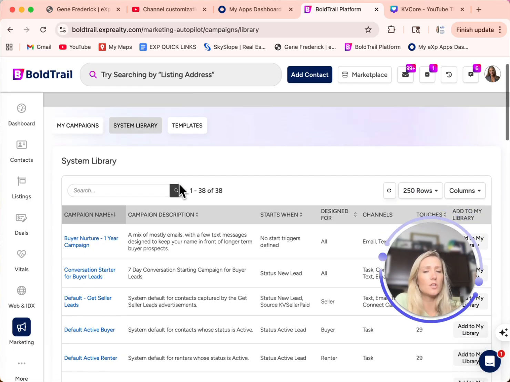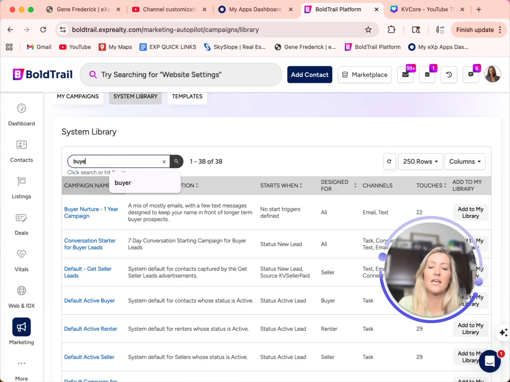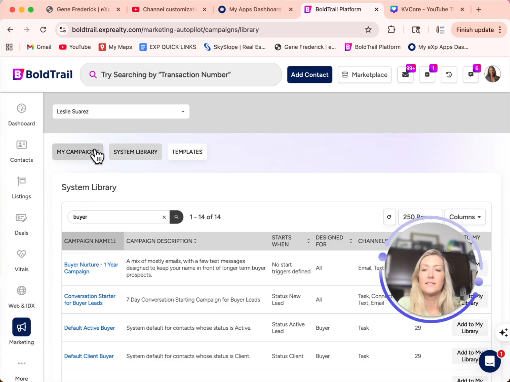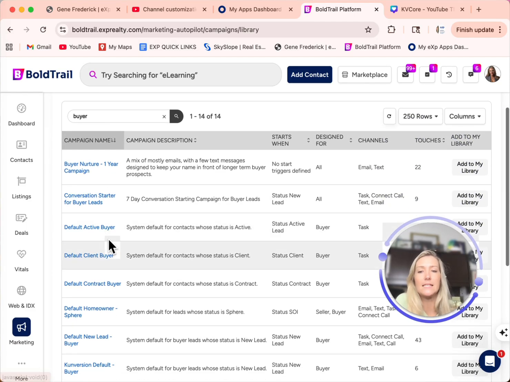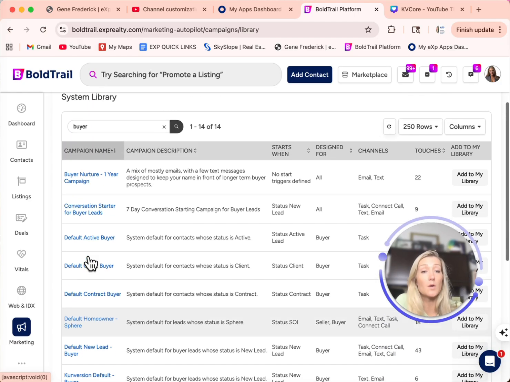And from here, let's look for some campaigns that we might want to use. For example, I can type out the word buyer. When I type out buyer, it'll give me 14 campaigns that are made specifically for buyers. And I can sort through each of these.